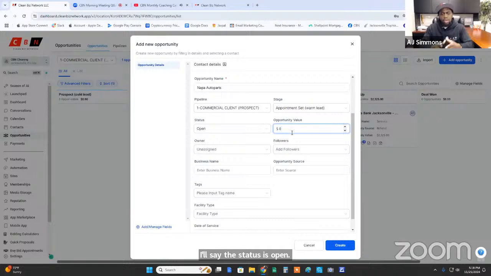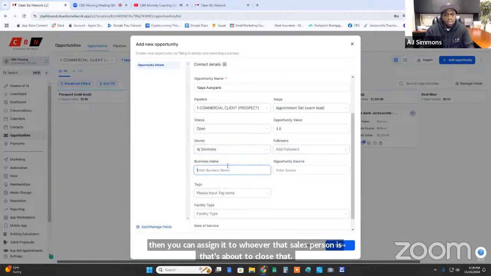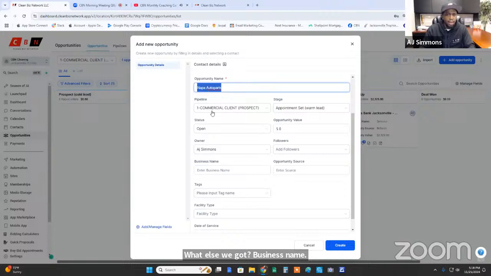So what did you bid on the account? But we didn't go to the walkthrough yet, so we don't know. So for now, the value will be 0, and then you can assign it to whoever that salesperson is that's about to close that deal. And what else we got? Business name, you can put the same exact thing there.